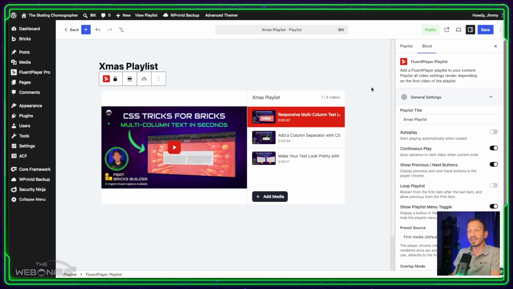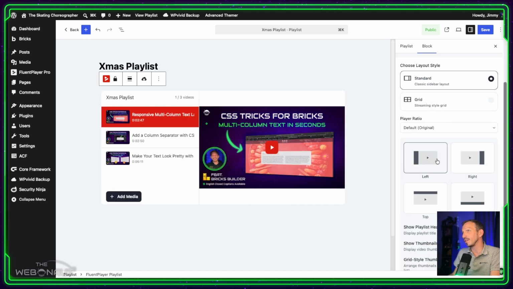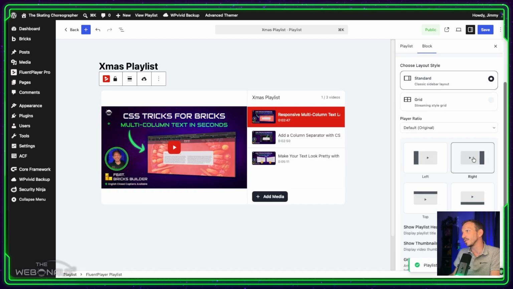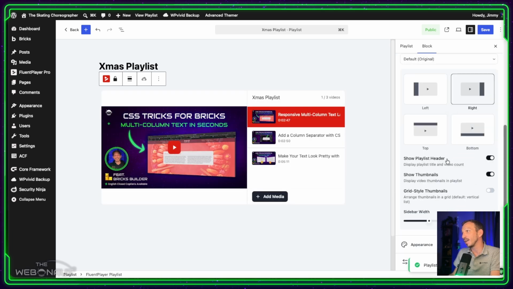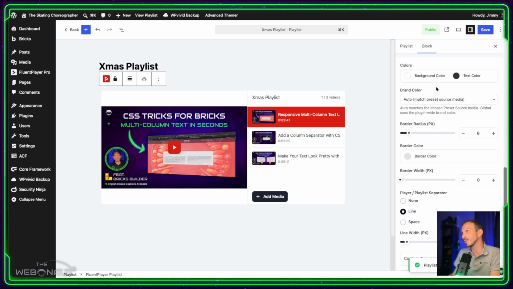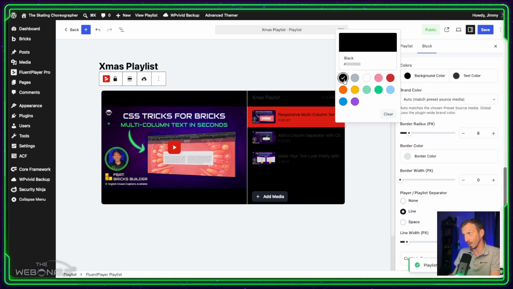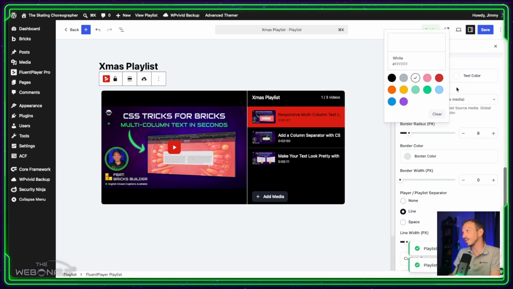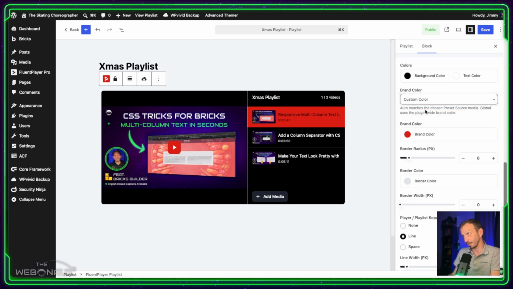And as you can see, I chose to have this layout, but of course you can just, same as for the video, change everything. You have a layout to the left, layout to the right, or on top or at the bottom. I will leave it to the right. And then you can change some other settings here. You can change the appearance as well. You can have a background color. So let's say if you want to have this like that. In that case, you want to have the text color to white, and you can change the brand colors, basically use the global settings, custom color.